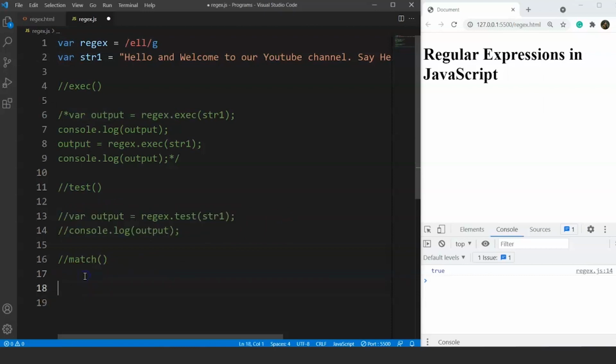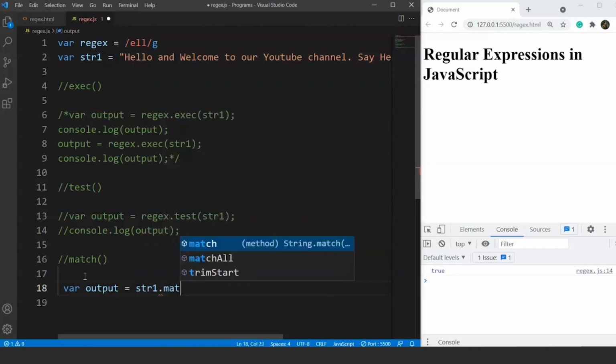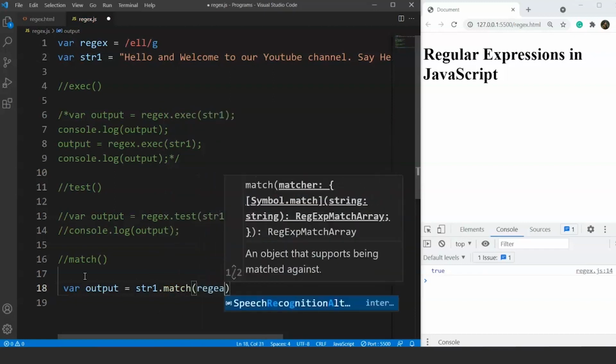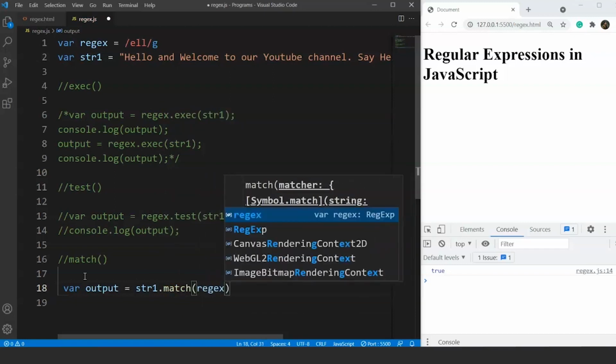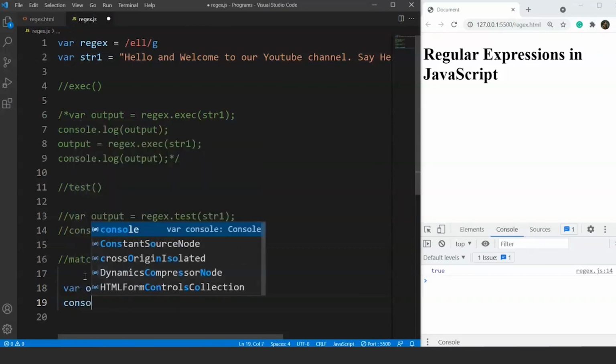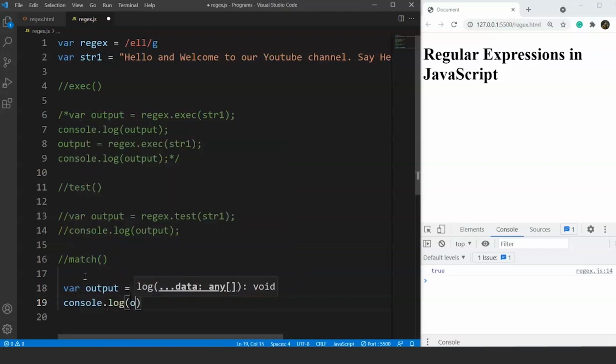So for this, we'll use the output variable again. We'll write output, and instead of regex we'll use it with the string. So we'll write str1.match, and the variable name will be passed as a parameter. Fine. So this is how the syntax for the match function looks. It's exactly opposite to the syntax we used for the previous 2 functions. The next line will remain the same. We'll write console.log and we'll print output on the screen.